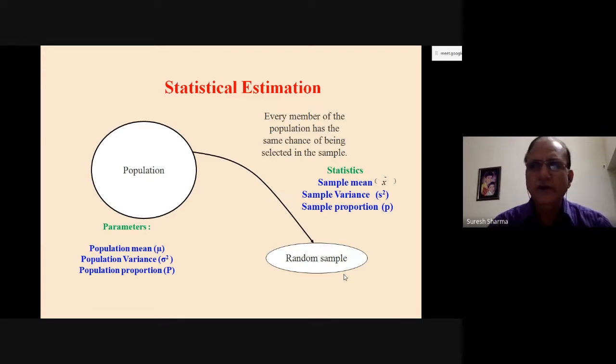In the same way, in the 500 sample, you can look at how many males there are and how many females there are. That is called proportion: the proportion of males and the proportion of females. So from the sample observations, we can compute the sample mean. We can also compute the sample variance. We can also compute the sample proportion, like how many males and how many females there are.